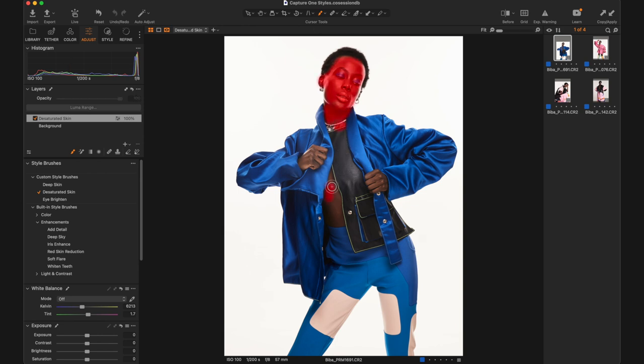So I can quickly make adjustments to all my images and paint on areas that I want to give a certain style, or maybe desaturate slightly or brighten slightly. I can quickly save all those adjustments as style brushes and paint them on to my images. So that is how I use styles and style brushes in Capture One. When I'm shooting, I usually have hundreds of images that I have to process, so being able to apply styles across loads of images really helps me to save time, and time is money.